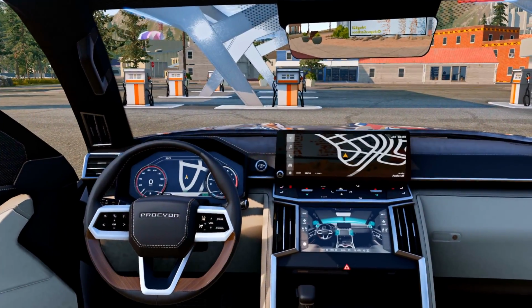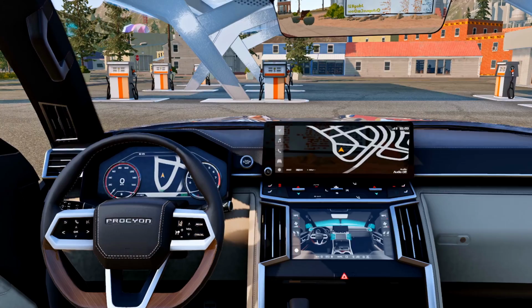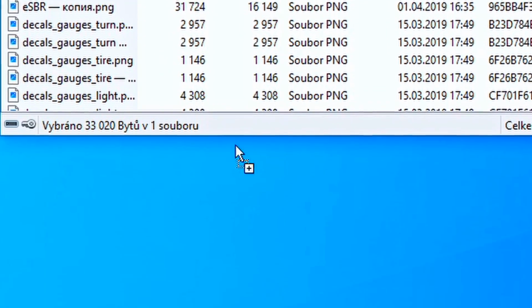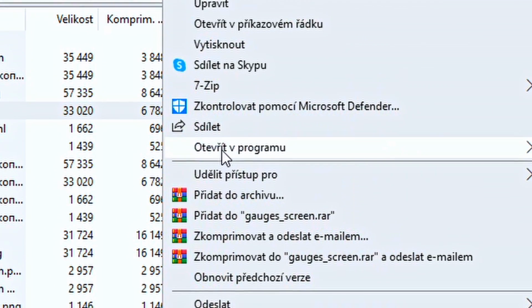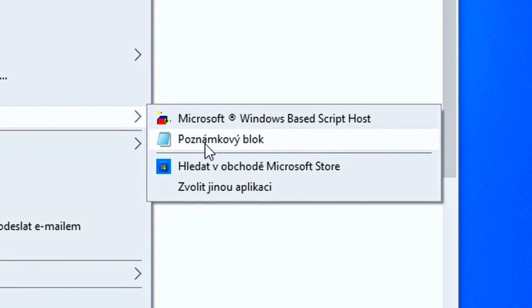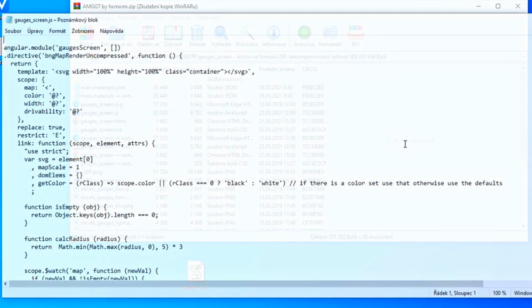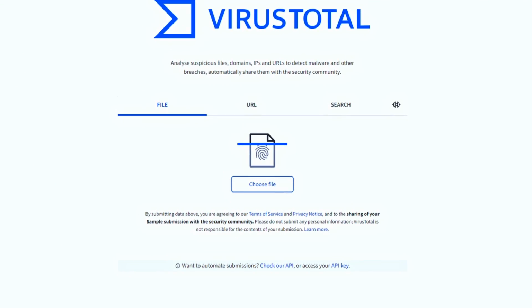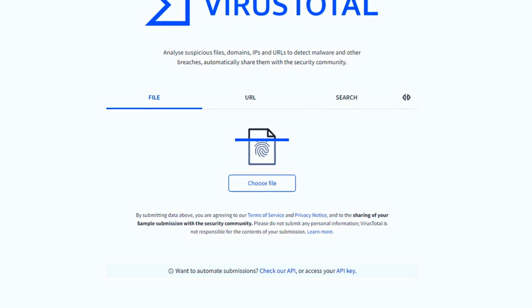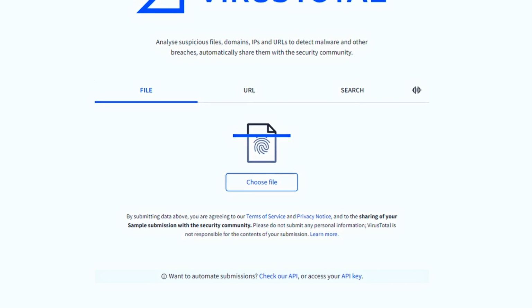But we can easily check if the file is malicious or not. Simply drag and drop the file on your desktop, right-click on it and open it in Notepad. And now you can see if the file is safe or not. Or again, you can simply upload it to VirusTotal if you don't want to check the file manually.